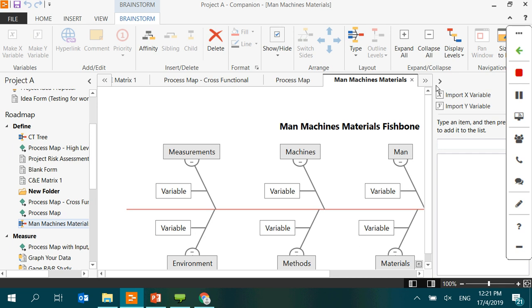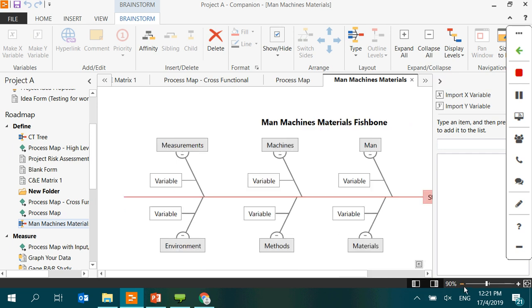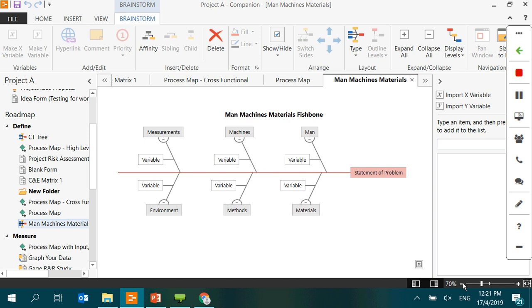So the man, machine, materials will be automatically populated for you. All of the siblings, affinity, and childs are predefined for you, but in a default naming or label. You can just double click on any of the fields to rename it. Reduce pizza defects, let's say, for this example.